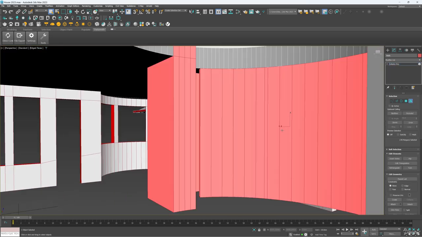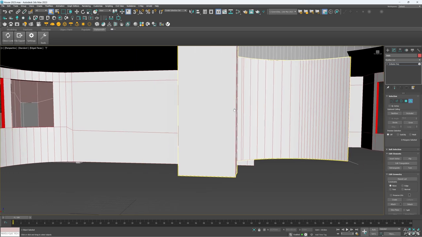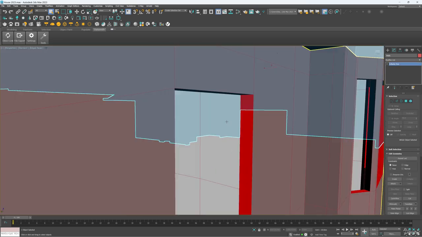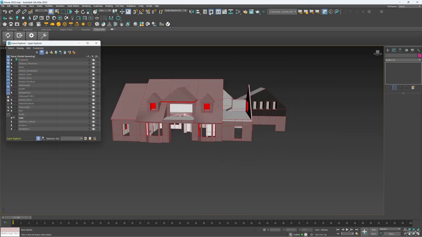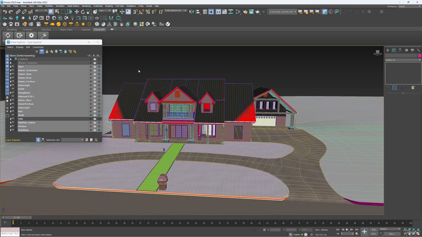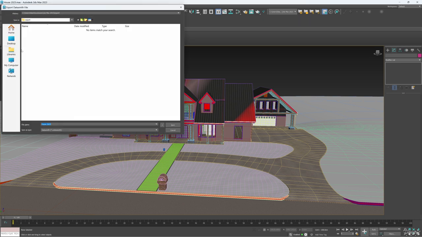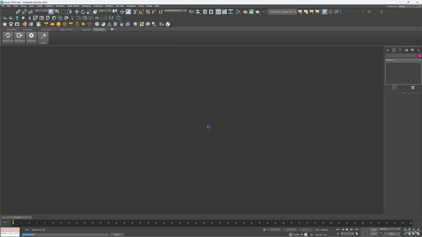Select the next element. Detach. Make visible all layers except temporary and default. Use Datasmith to re-export the scene. Select the folder with the previously exported scene. Replace files.